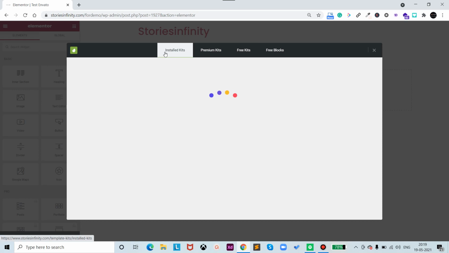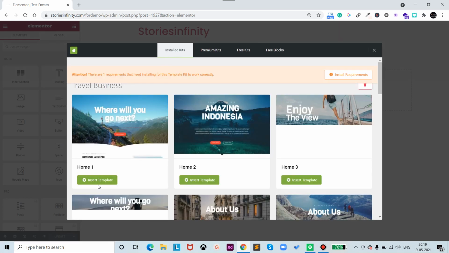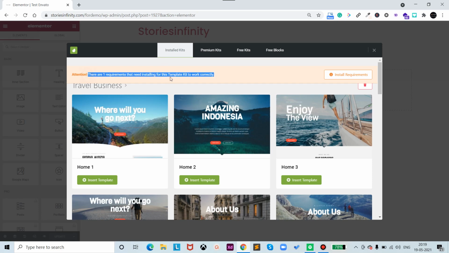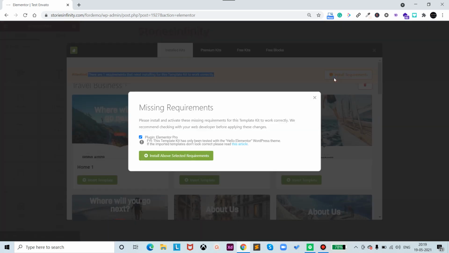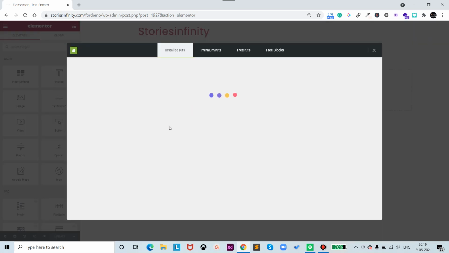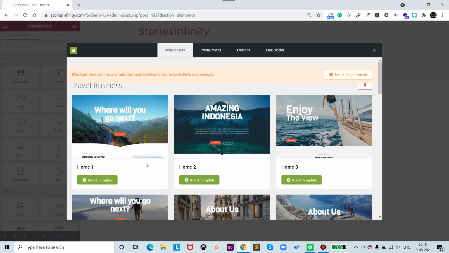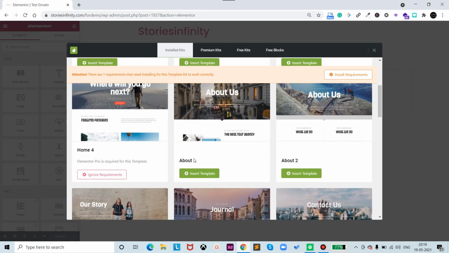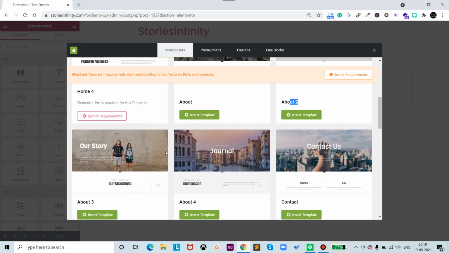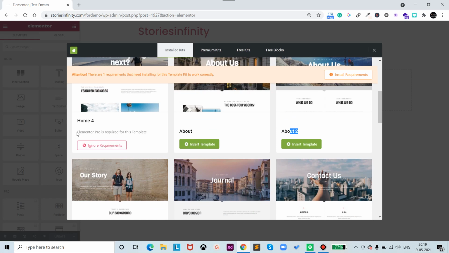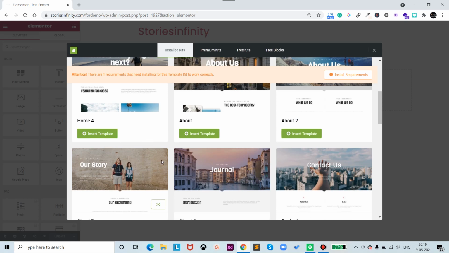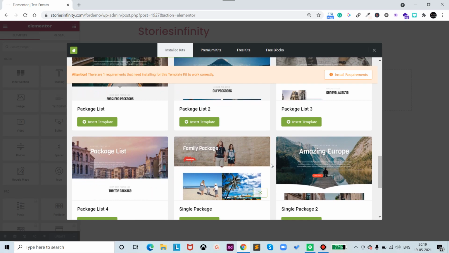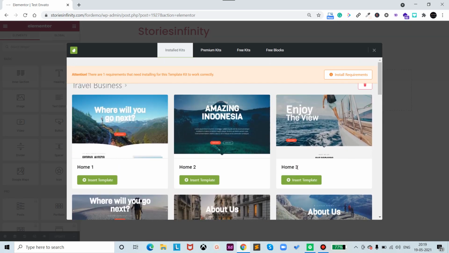Once it installs, you can click on view kit, and it redirects you to the installed kits page. As you can see, all the templates are here, and there is one pop-up available. As we are going with Elementor Pro, you can simply ignore this and click the close button. As you can see, there are so many pages, all the pages we get with the installed kit. There are two about pages, and for some of the pages we require Elementor Pro. So we can simply click ignore requirements and insert any template from this template package.